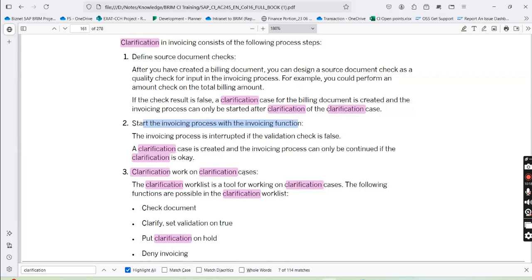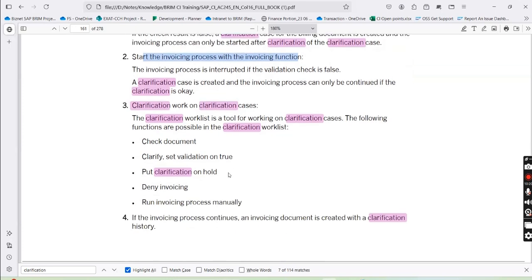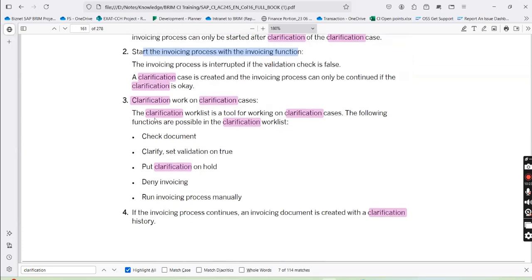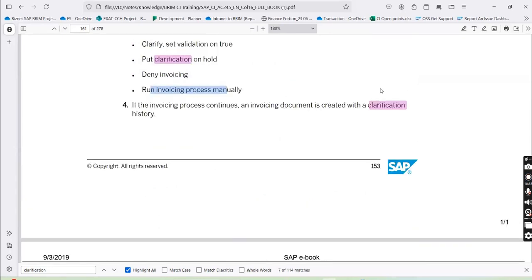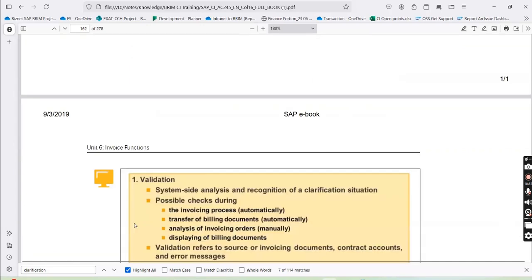Clarification work on clarification case. Now in the clarification, once it is created, somebody will work on it. The clarification worklist is a tool for working on clarification cases. The following functions are possible. We can check the document, clarify, set validation on true, put clarification on hold, deny invoicing, or run the invoice process manually. That means this is a final outcome. We can reject invoicing versus we can allow invoicing. Okay, if the invoicing process continues, an invoicing document is created with the clarification history. So if I run invoicing, that is I allow, then it has a history that it went to clarification.